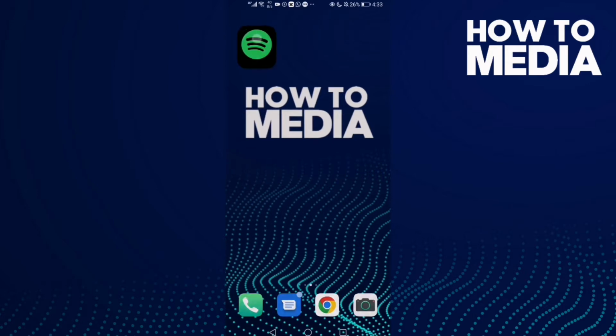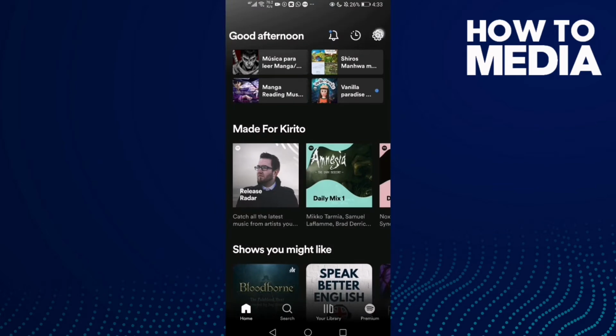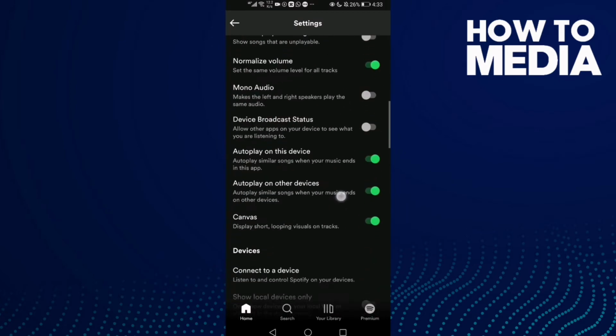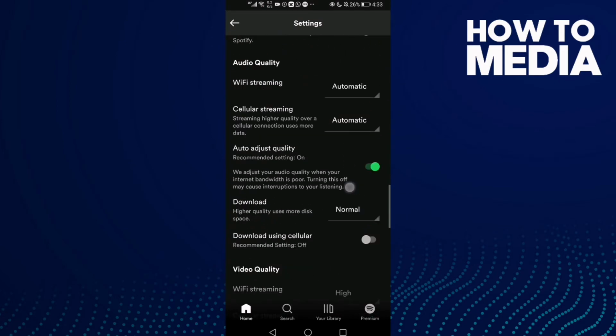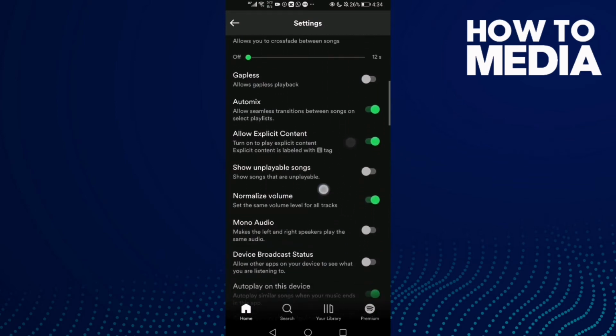First go to Spotify, and now you need to click here in the top corner to go to settings. Click on it and now you need to find Normalize. Where is it? This one.